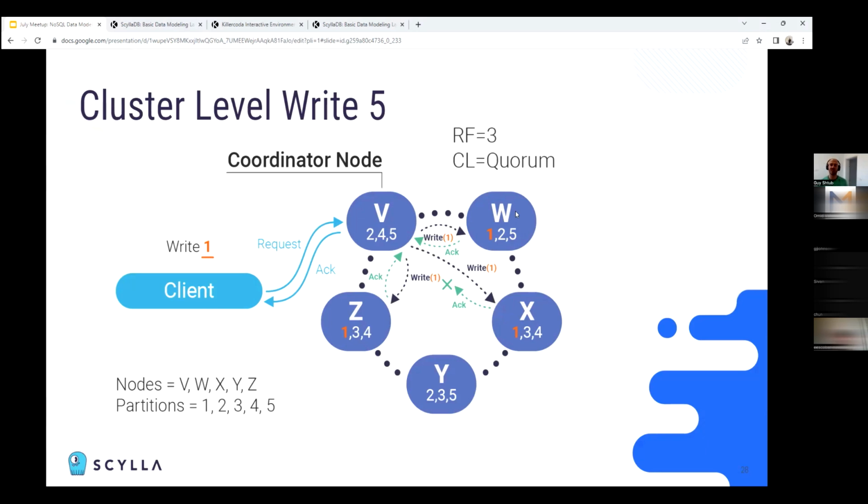There are other mechanisms for anti-entropy, things like repair and so on. It's quite a complex topic. It's covered in Scylla University if you're interested. Let's look at other questions.